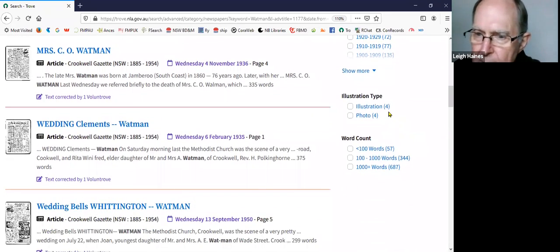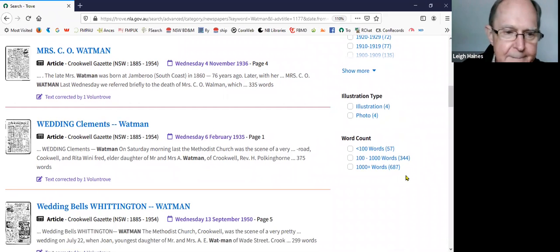There are 4 illustrations, there are 4 photos, there are 57 references of less than 100 words, there are 344 references of between 100 and 1,000 words, and there are 687 references in excess of 1,000 words.